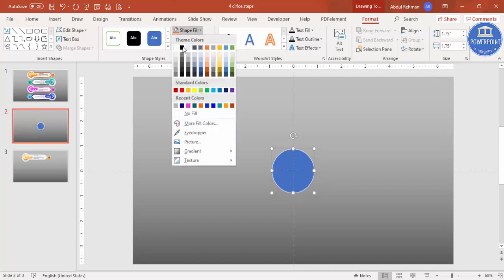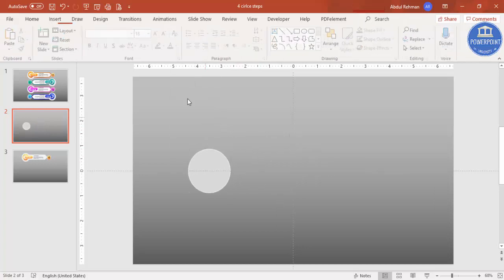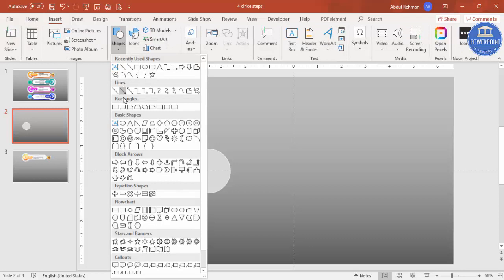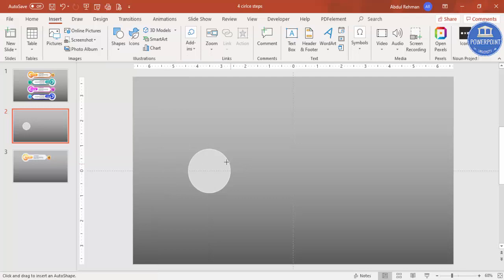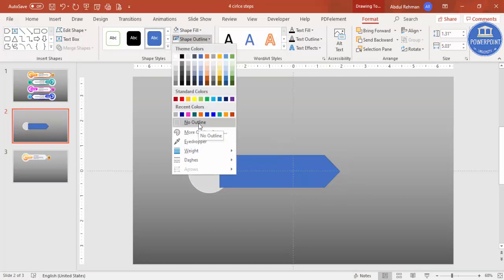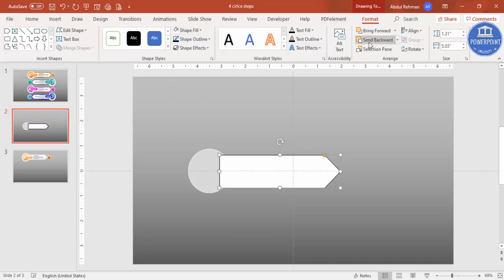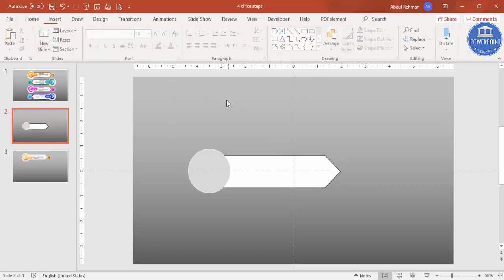And I'm going to give a shape fill of some light color here. You can see here this one. I'm just going to bring it here and then go to insert shapes, and from block arrows select this one, which is arrow pentagon. Draw one arrow, maybe this much size. You can see here. Shape outline, make it no outline, or you can give maybe a black. Later on we can change it. And shape fill, I'm just going to give a white for the time being and then send this to back.